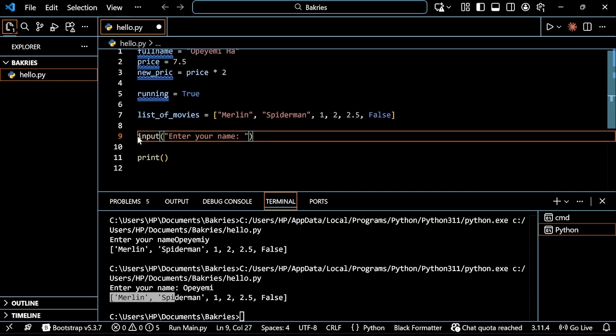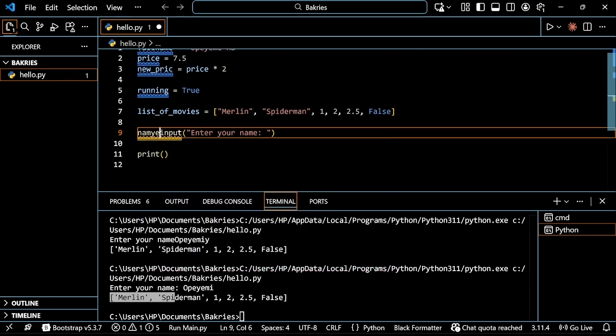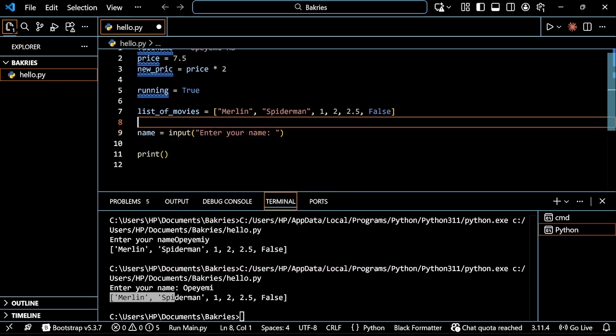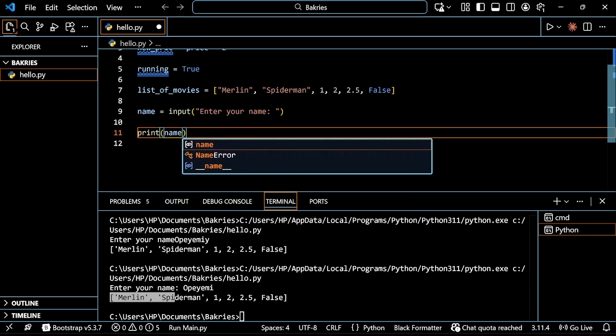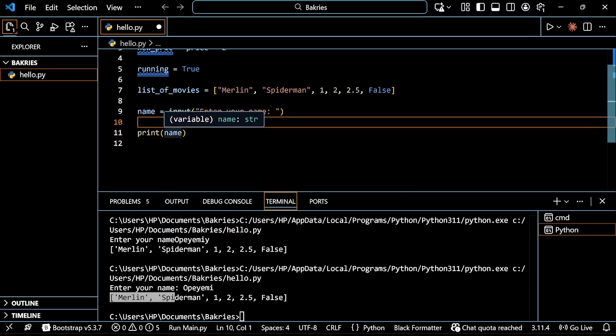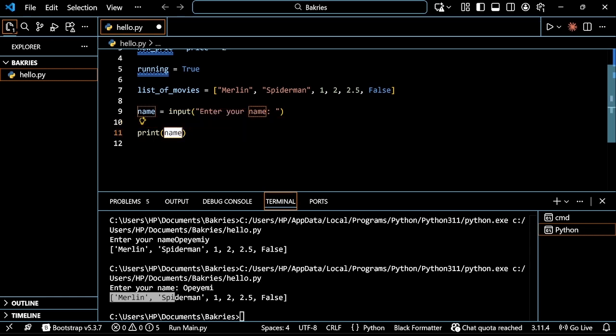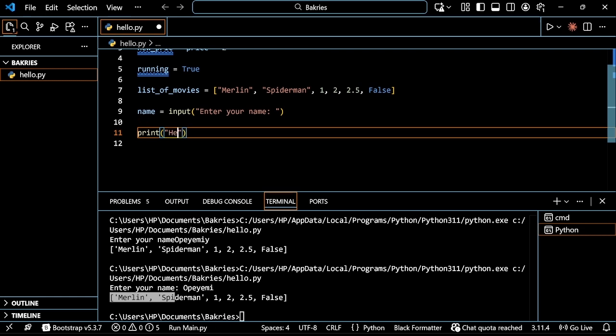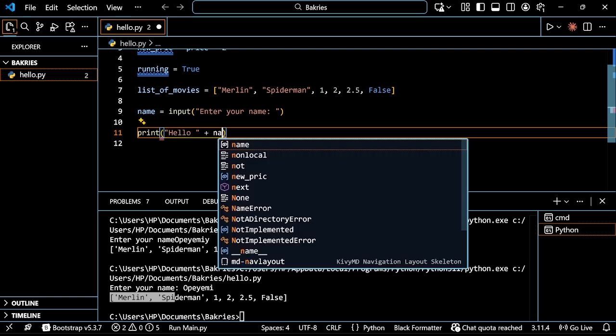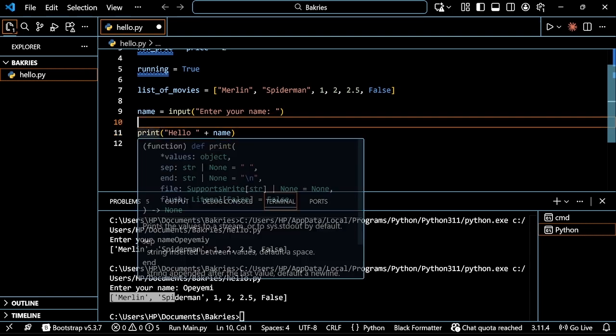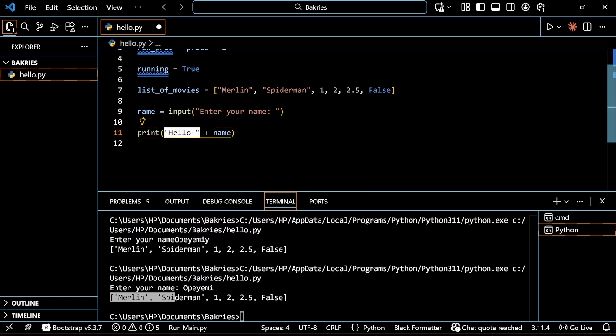So for that, we can do name equal to input, and then we print name. Instead of printing name, we could just print a greeting to the user. So to do that, we can do hello plus name. So this joins this hello string with a space with whatever the user enters there.